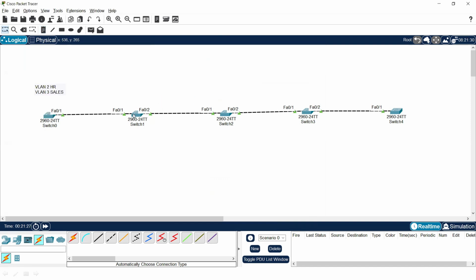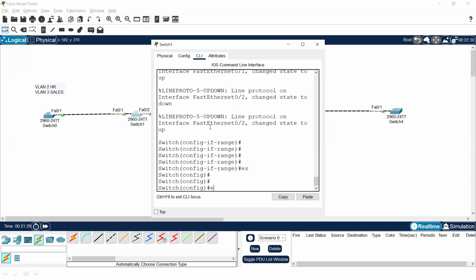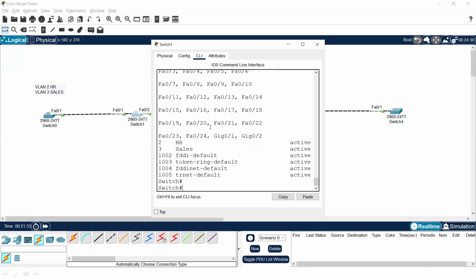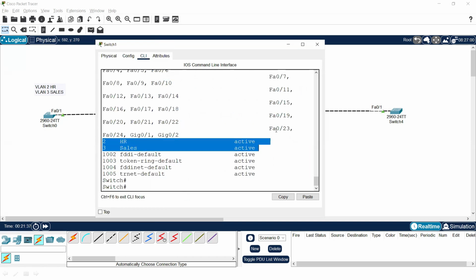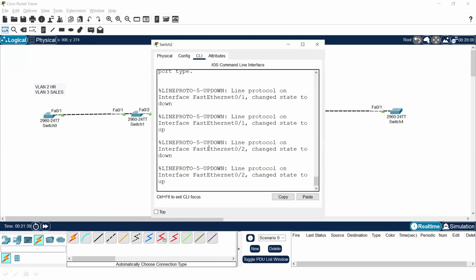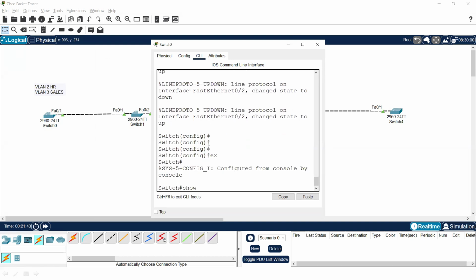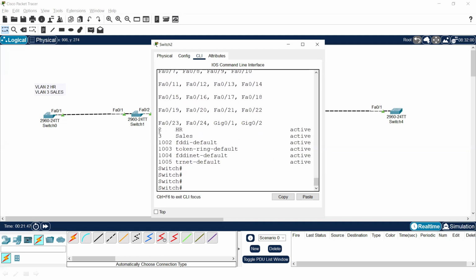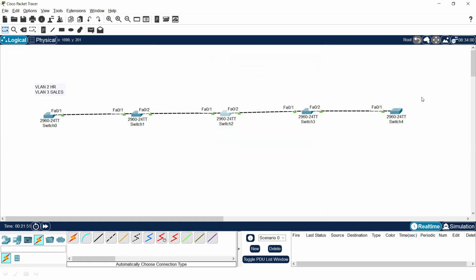Okay. Let's go to the privilege mode of the others to see whether the VLANs were created or not. Show VLAN brief. You will see that VLAN 2 and 3 are available here. They were automatically created, right? Show VLAN brief. So VLAN 2 and 3 are available here with the same names. That means the VLAN information has been propagated.